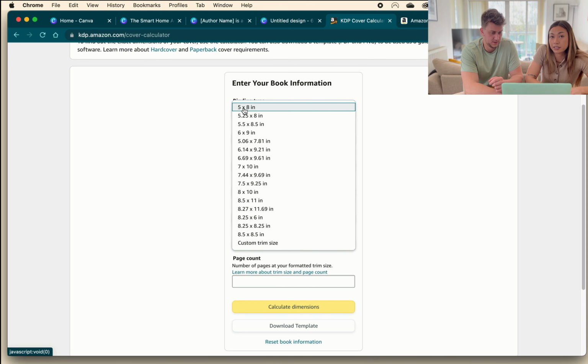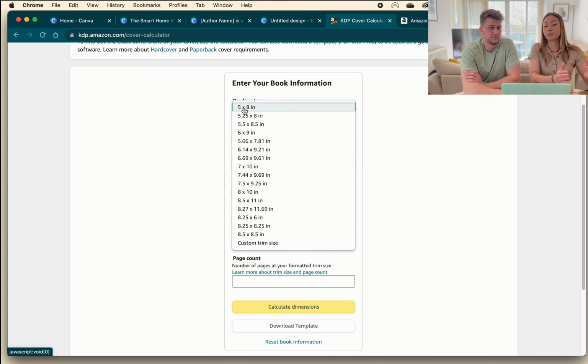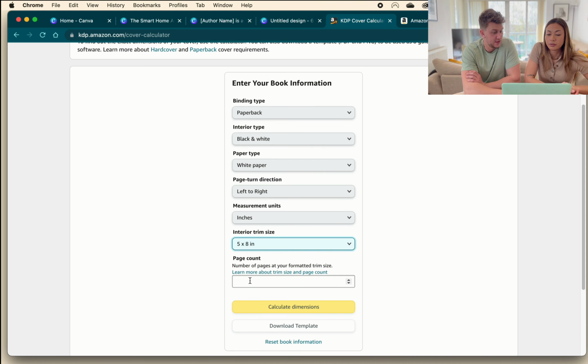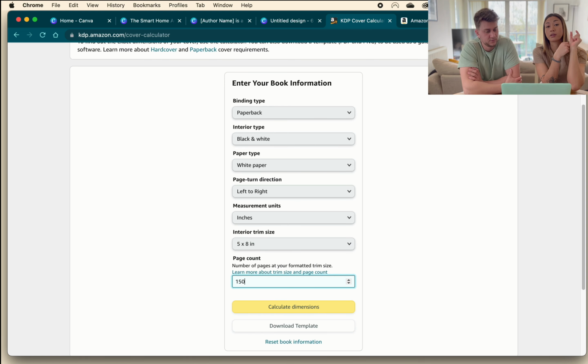This will also depend on the actual manuscript that you've gotten back. So if you have created it in a 5x8, then you have to enter 5x8, unless you're planning on changing the size of the manuscript that you already have. So it has to match, otherwise the size won't fit. So let's just say we go for 5x8, and then you need to know the page count as well. This is quite important, otherwise Amazon will come back and tell you that your dimensions are off. The reason this is important is because the more pages you have, the thicker the spine of the book will be, so like the side of the book, and you'll see what we mean now when we do it.